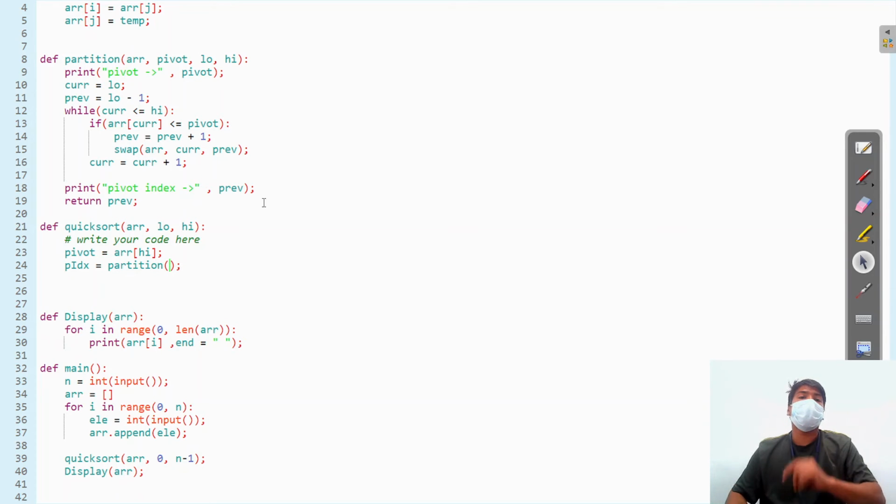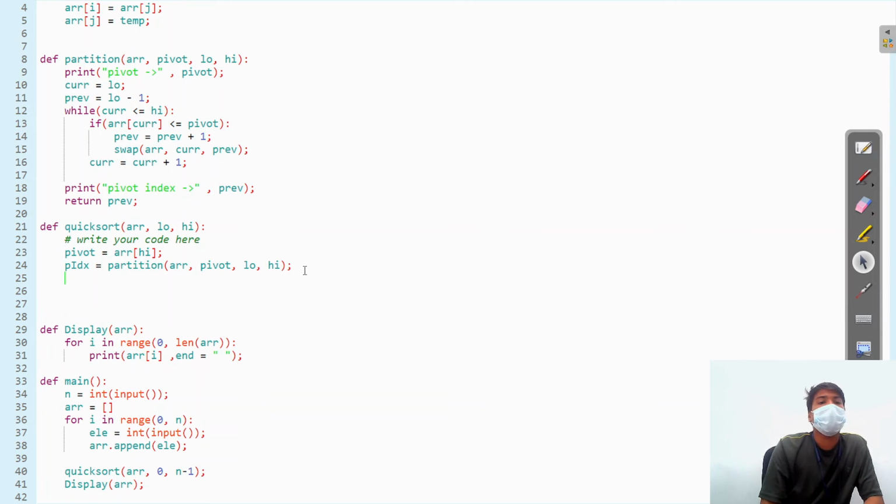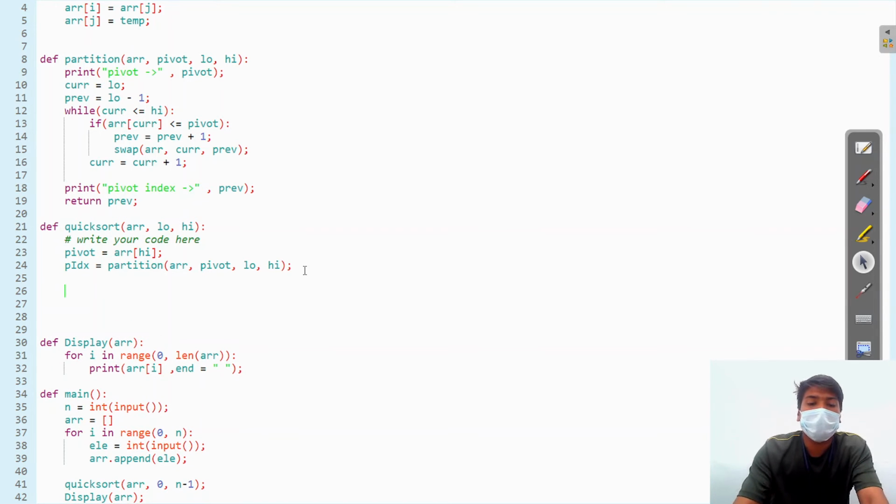This partition will be given to you in the snippet only. You don't have to write this partition again. You just have to complete this quick sort function. So partition will take array, pivot, low and high. These four things it will take, and it will return me a partitioning index. And around that partitioning index, I need to apply my recursion.